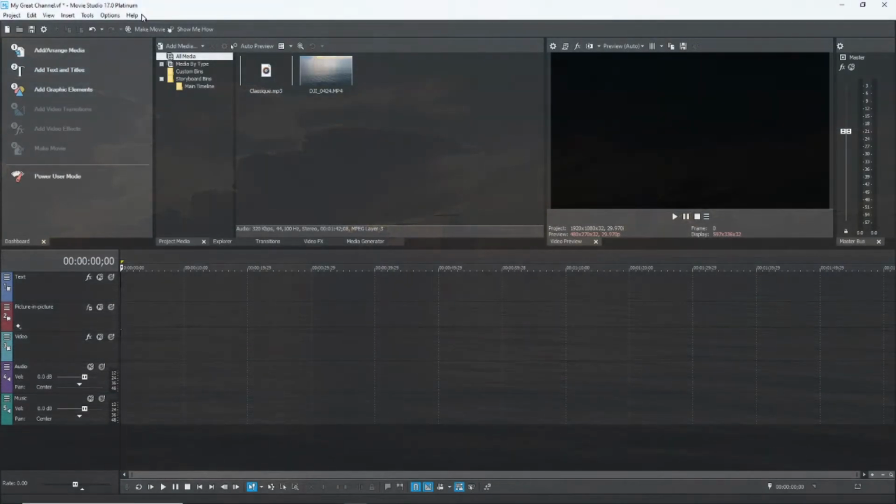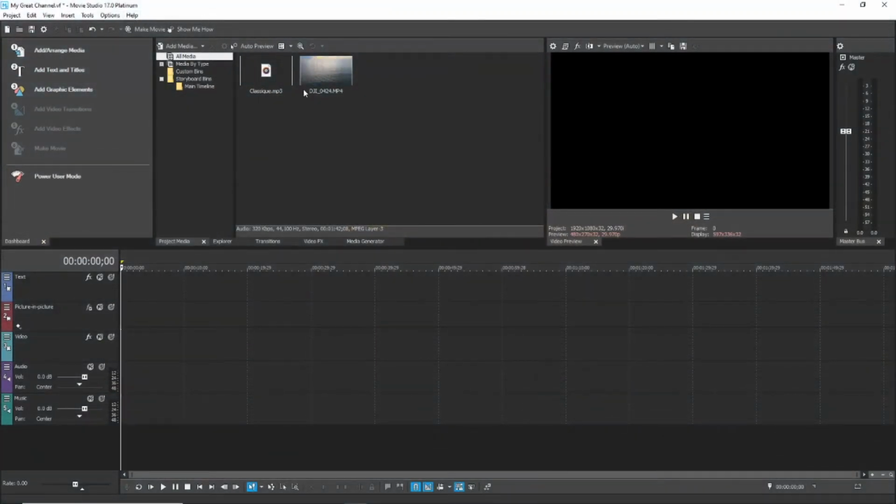Now, I'm using Movie Studio 17 Platinum today. That's certainly a good movie editor to use. It's the one I use, and I will create another video on that.